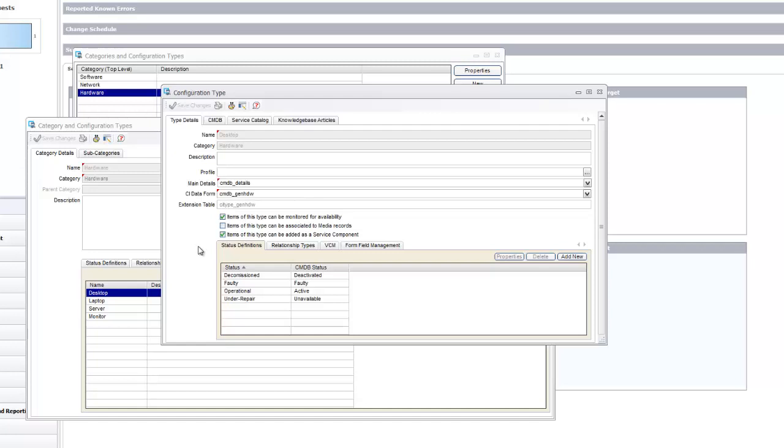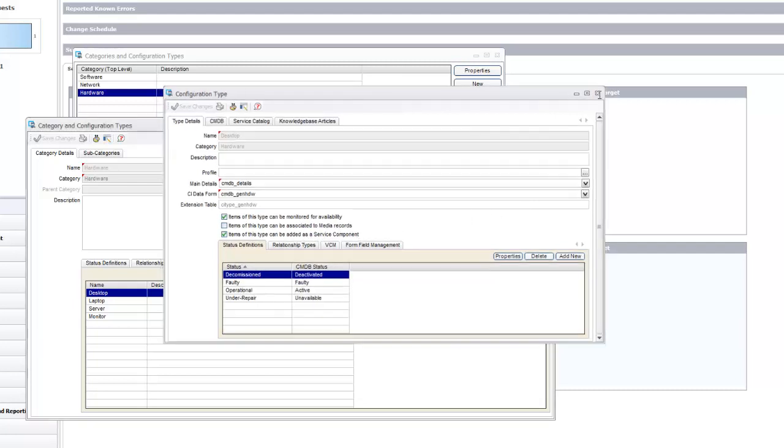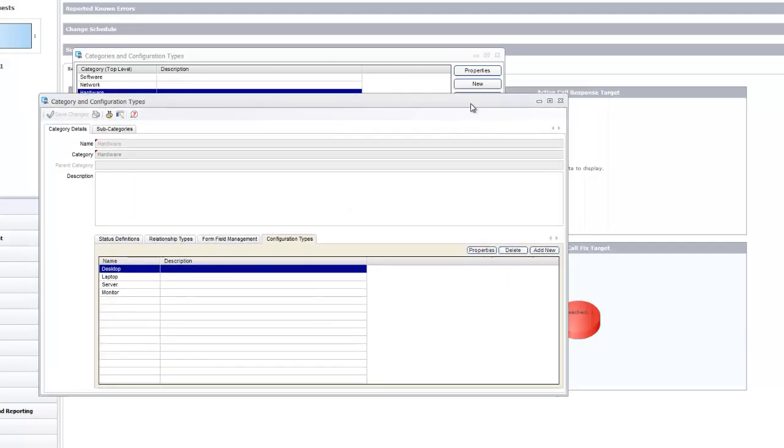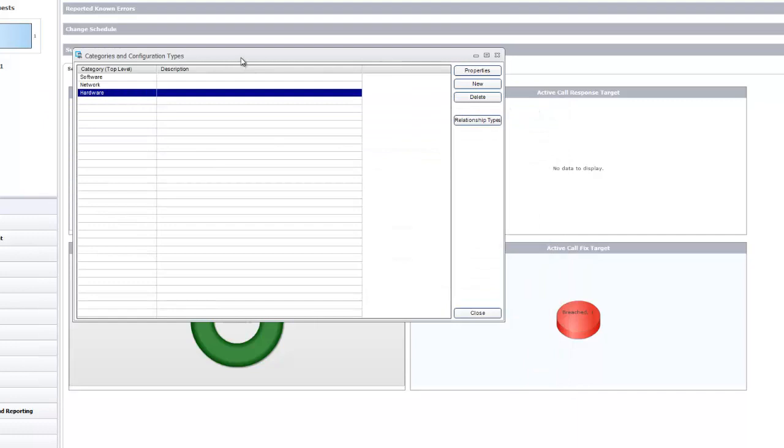What you will need also against the configuration types is status definitions. Effectively, these are saying whether they're operational or not. You can obviously add in as many as you like here or delete from the list. So I'm not going to go into the other options in terms of availability. This is just a simple hardware import. So I know now that I'm going to select hardware and desktop for when I create our CIs.